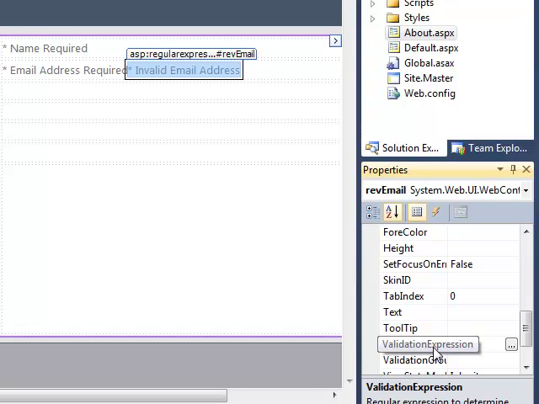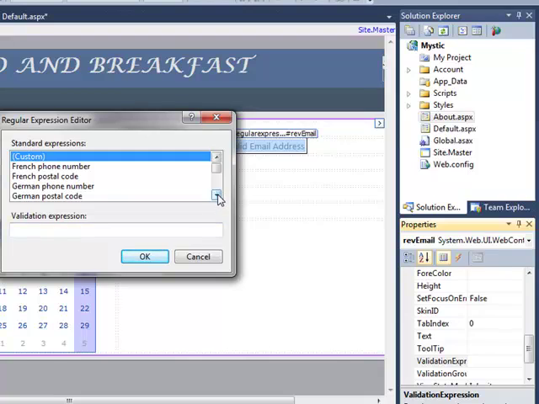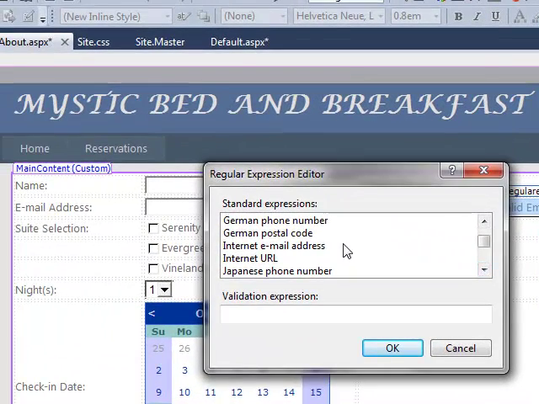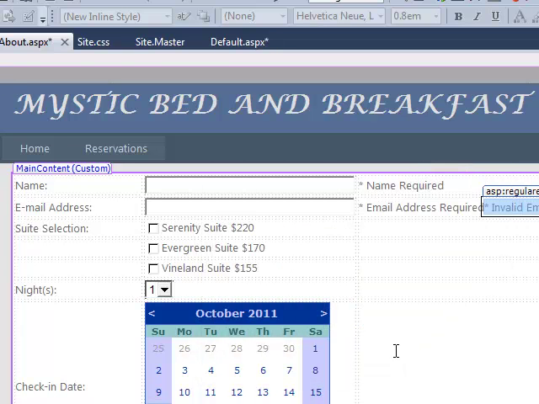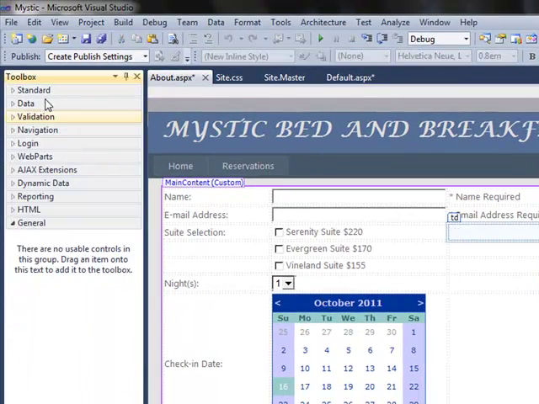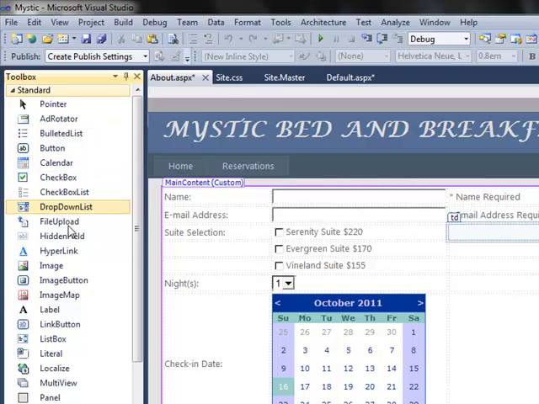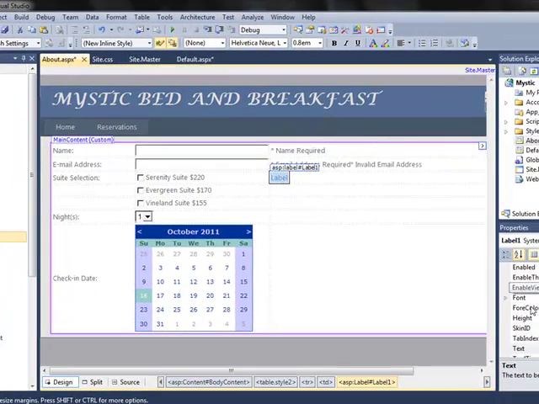Okay, so we go to validation expression, and we click this ellipsis, and we pull this up, and then all we need to do is choose internet email address. And what that does is it tells it it's looking for an email address. Okay, so then we're going to close up this validation, and then we're going to go back to the standard, and we're going to pull down and grab a label, and we're going to just stick it right next to the Serenity Suite.